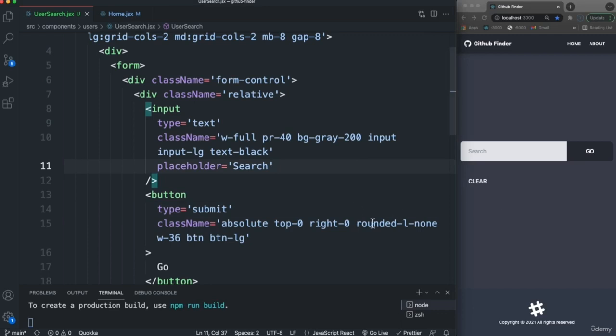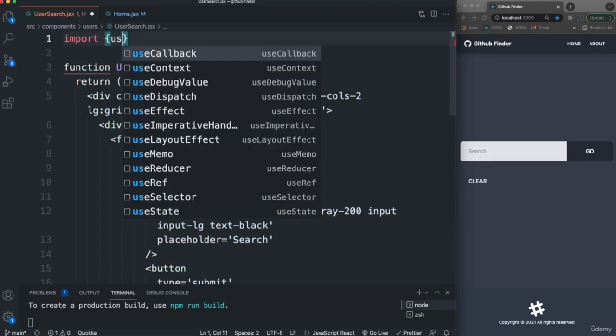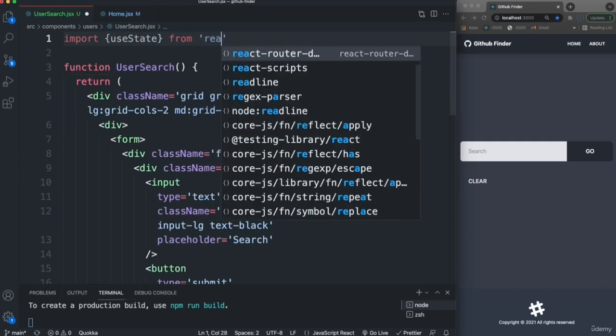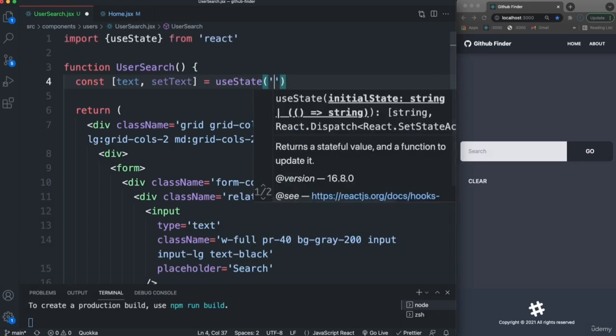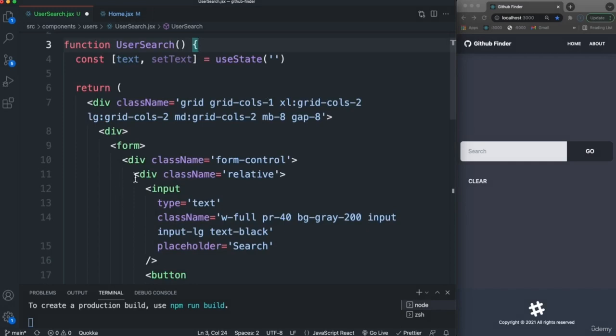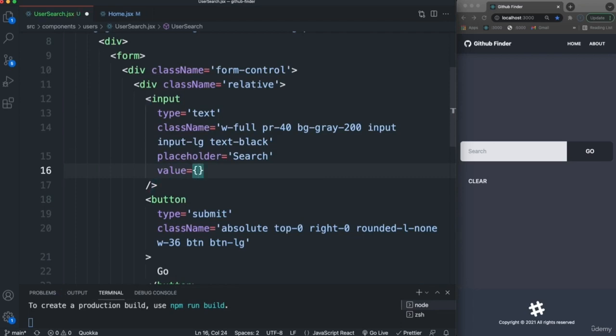So let's see, the next thing we'll do is add the state for the input. Remember, when we have a form, usually your form inputs are going to have their own state, their component level state. So let's bring in up here the useState hook. So we're going to bring that in from React. And then let's go right here and let's say const, we'll just call this text and then setText, and set that to useState. And then the default is just going to be an empty string. Okay, and then for the text input here, let's have the value. And the value is going to be that text value.